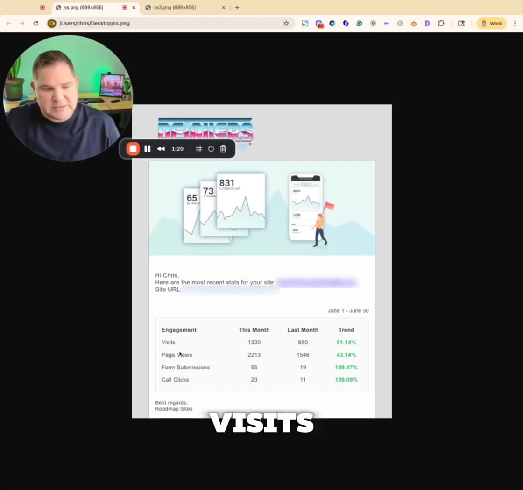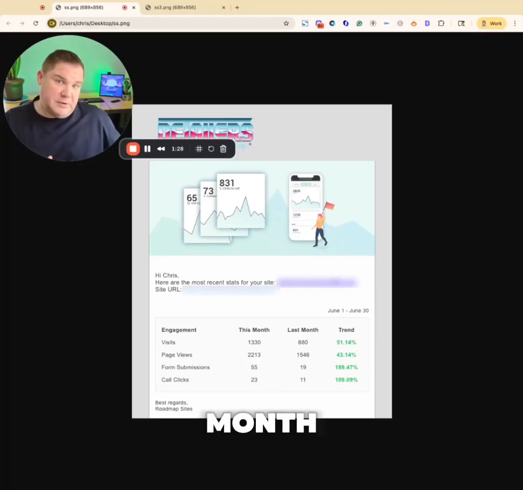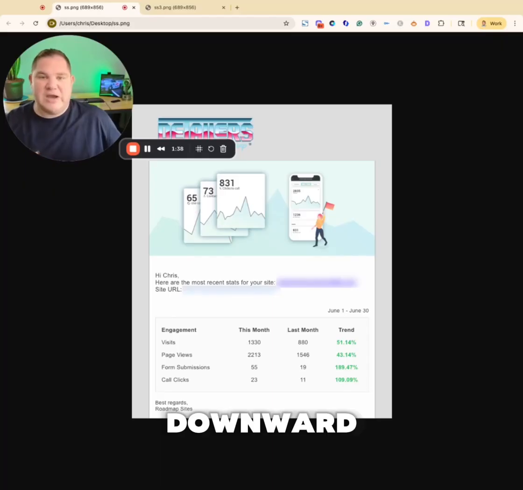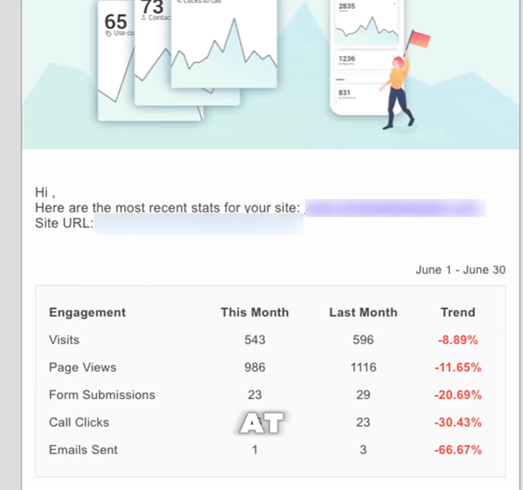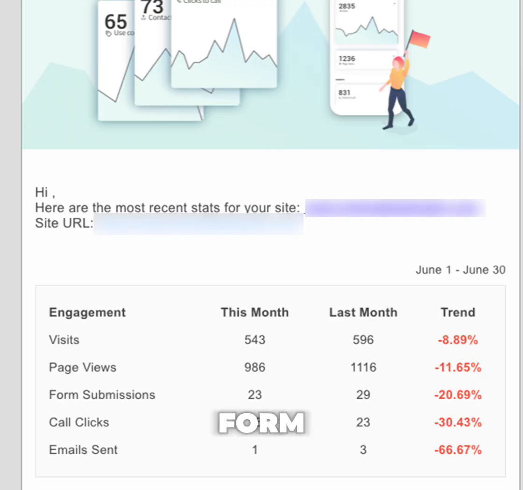And so there's visits, there's page views, there's form submissions and call clicks. Once again, you really want to look at the fact that this is this month compared to last month. So especially going into holidays or the winter season, you're typically going to see downward trends. So you're going to see this turn into reds. An example here, it's not really any monumental changes. It might scare somebody looking at all reds, but if you actually look at the data, it's between 8 and 10% on visitation, form submissions.